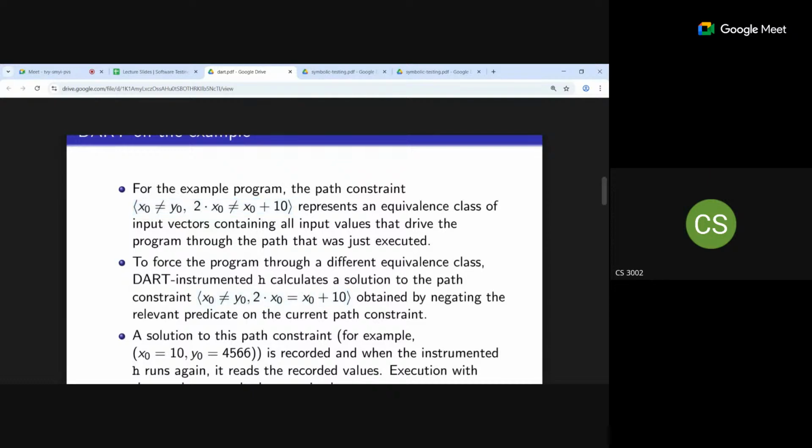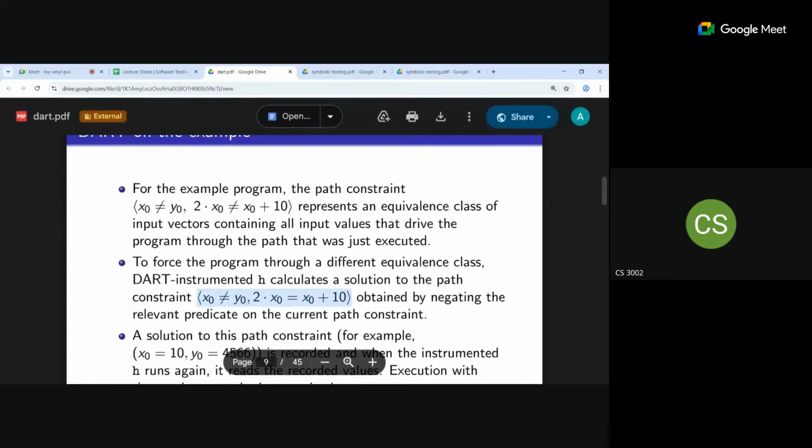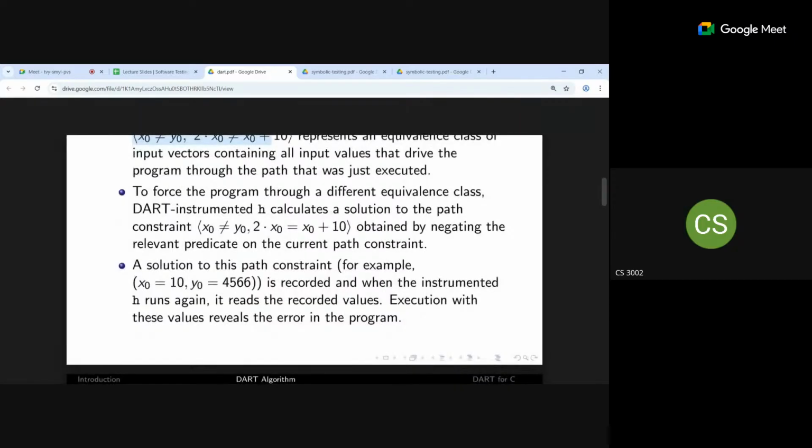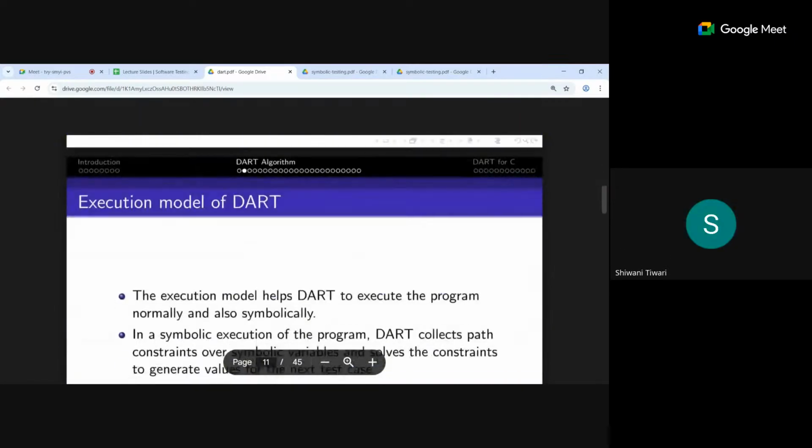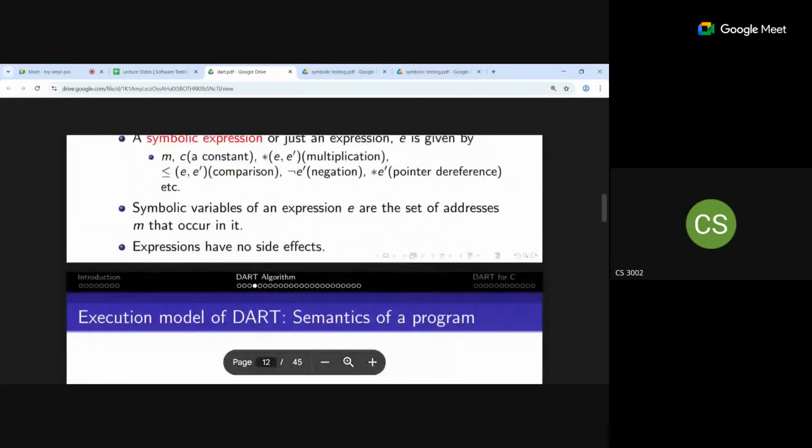For example, we have x naught not equal to y naught, comma, 2 into x naught equal to x naught plus 10. The comma is assumed to be an AND. If you have this kind of set, it says that both conditions should be true. That's how you represent constraints. This is the only distinction; the technique is essentially the same. Now we have the solution, and so on. Record it, keep it like that.